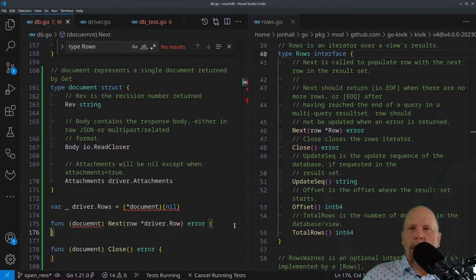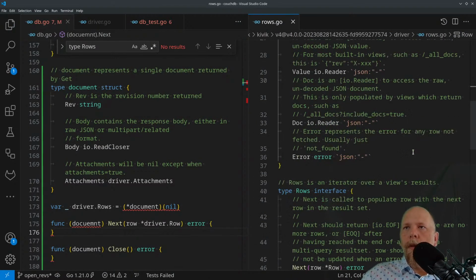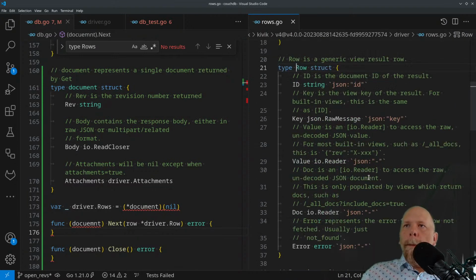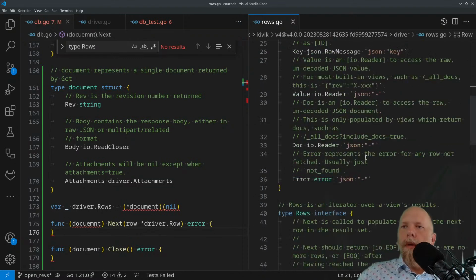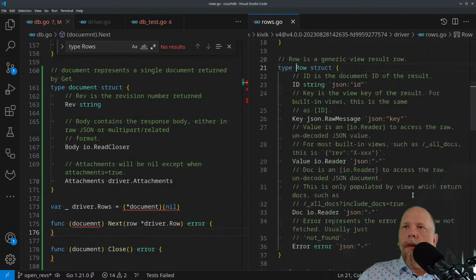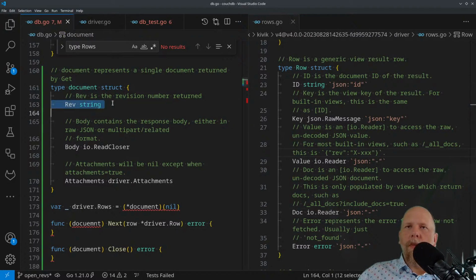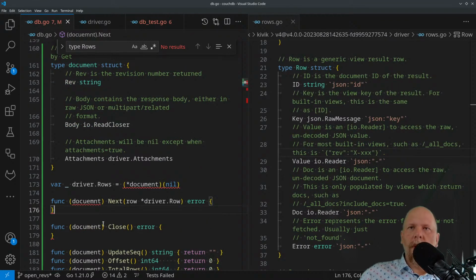I'm going to do next first. So let me look at this row. This is interesting. I'm not returning the rev. I'm not sure this rev is actually going to be useful anymore, or if I need to extend this row to somehow expose that. But I'll worry about that in a minute. Let me try to get the current implementation working.